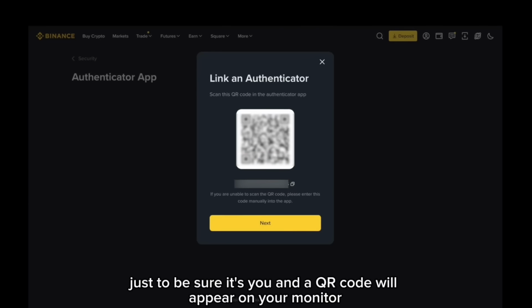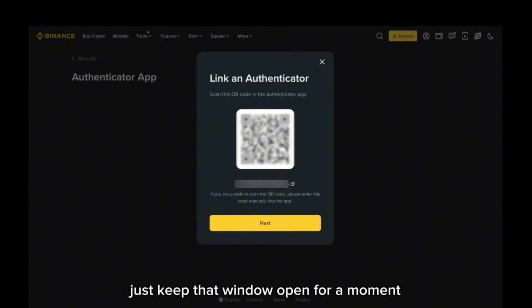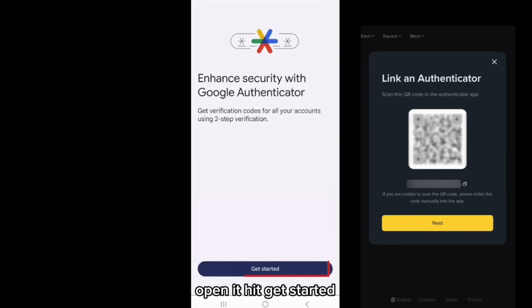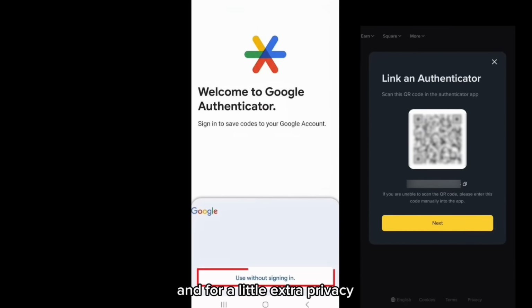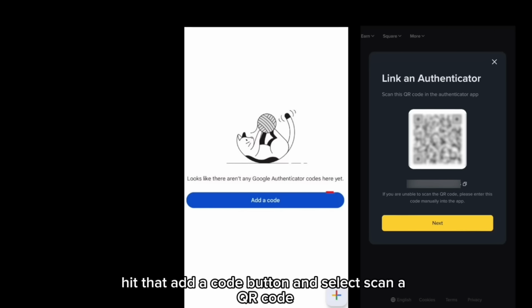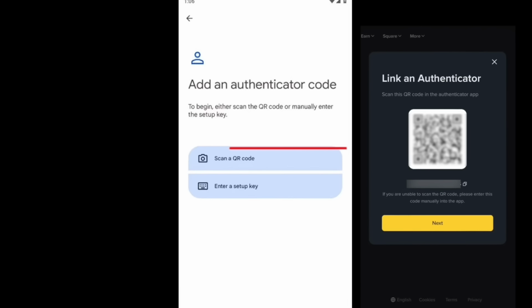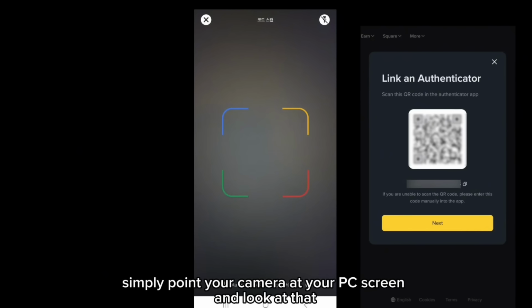And a QR code will appear on your monitor. Just keep that window open for a moment. Now grab your phone and download the Google Authenticator app. Open it, hit Get Started, and for a little extra privacy, you can select Use without signing in. Hit that Add a Code button and select Scan a QR code. Simply point your camera at your PC screen.